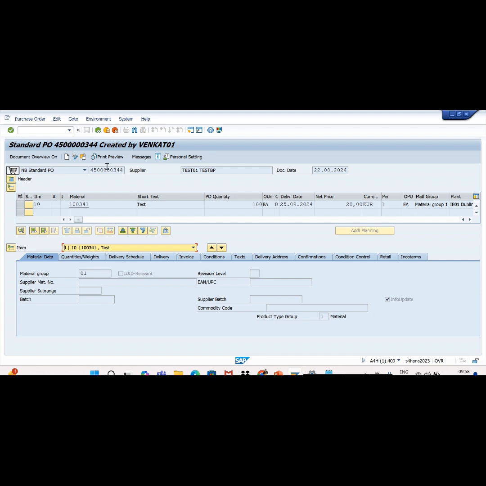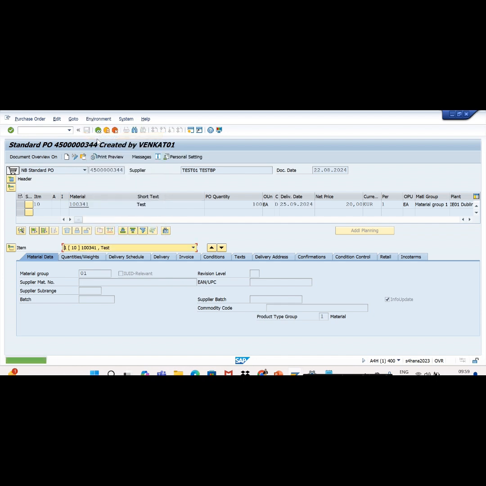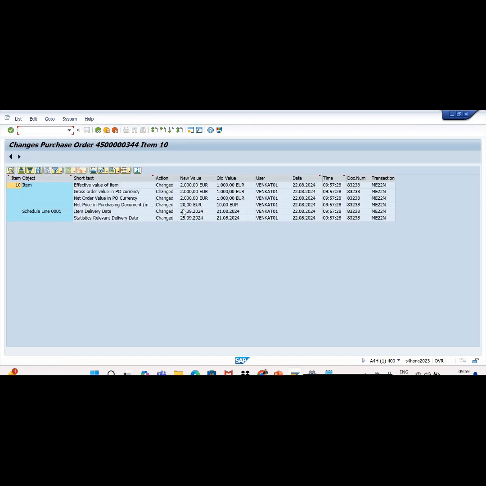If someone wants to track all these things, just go to Environment. What change did we do? We did an item change, right? So I have to select that. I will go to Environment, go to Item Change. So you can see Venkat01 has changed that using T code ME23, and you can see all these details.